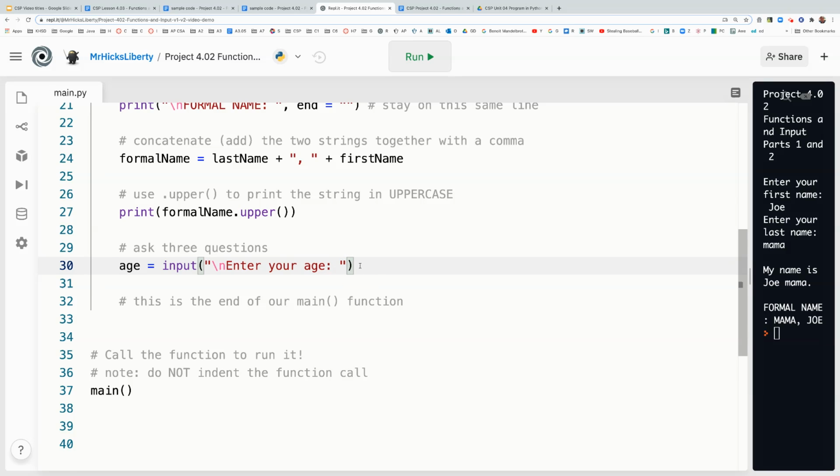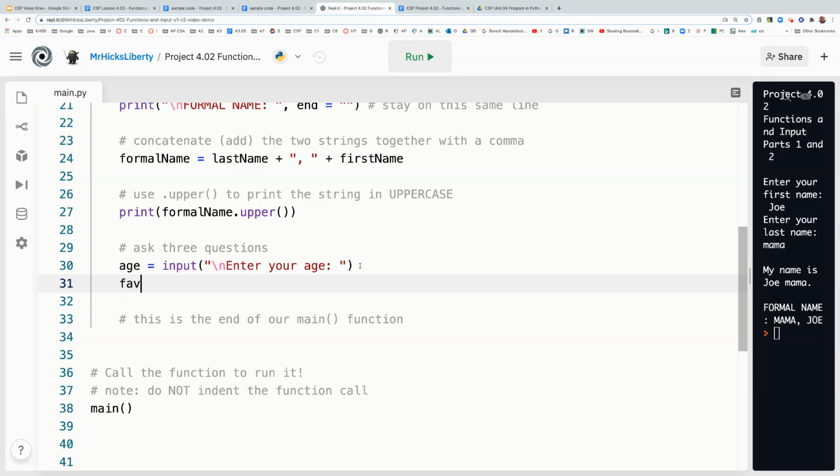Okay, then I'm going to do favorite movie. So I'm going to call it fav movie just for short. I can call the variable anything I want. Input, quote, what is your favorite movie?